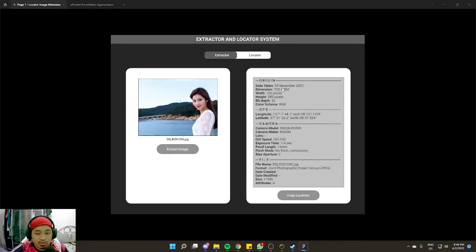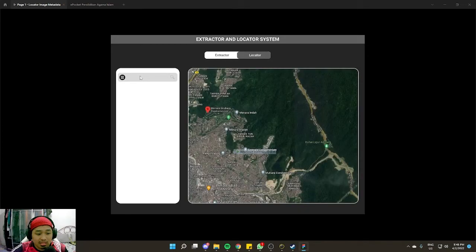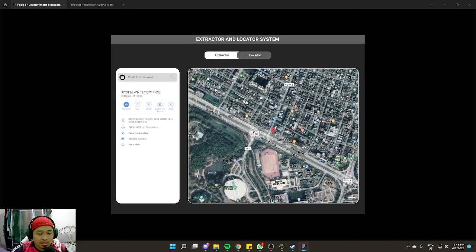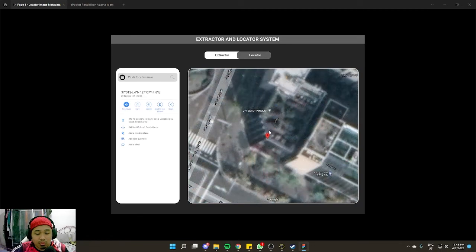You can see the date taken, the dimensions, width, height, bit depth, color scheme, the GPS longitude and latitude, the camera model, and so on. We just copy the location, which copies the data in a format we can use for the locator. Just click on the locator tab and paste it in here. Then we can click the search button and it will bring you to where this picture was taken. So from that we know, oh, this picture was taken here. That is the rough idea for this project. Thank you.